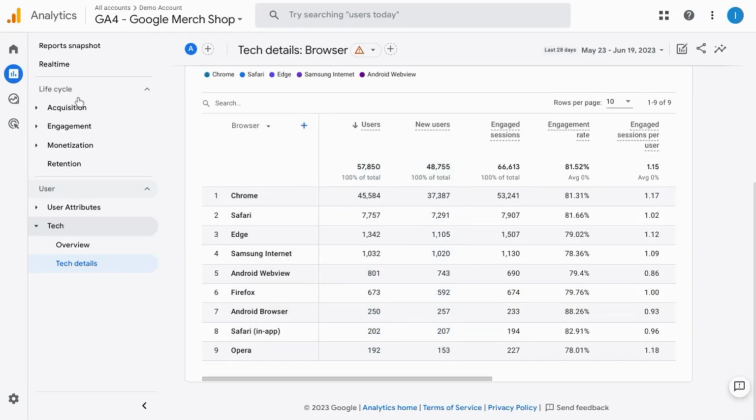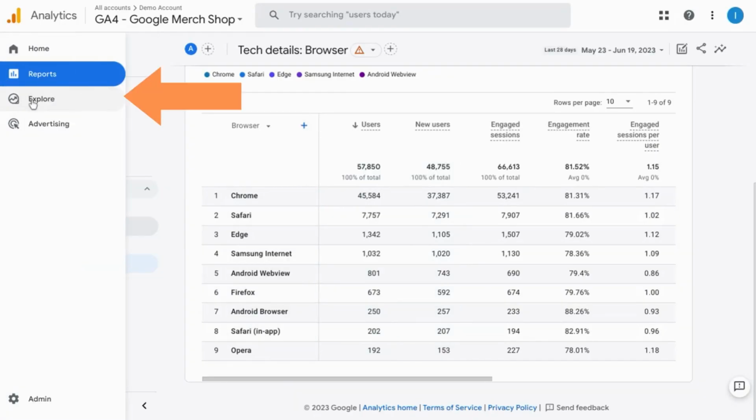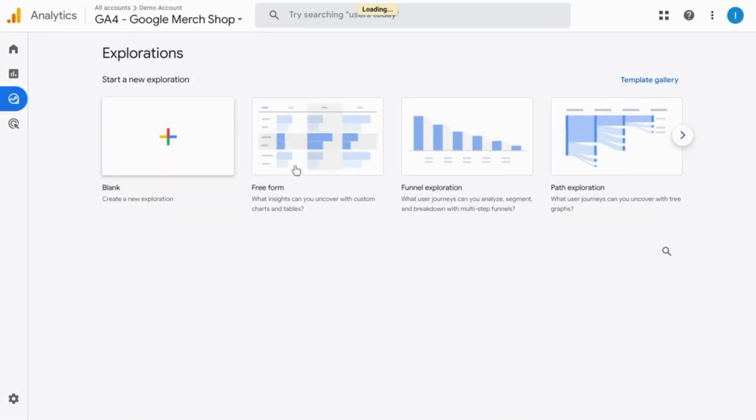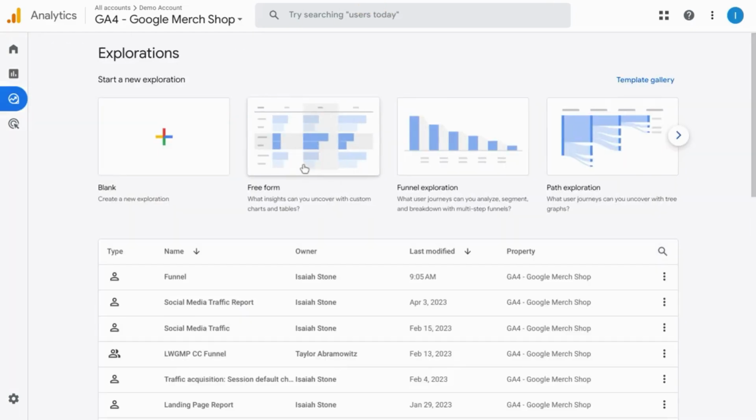You can also create Explore reports or Exploration reports, which Google classifies as advanced techniques you can use to analyze and dig into your data. On the main page for explorations, you see a section to start a new exploration with either a blank canvas, or you can use one of the great templates that Google has available.